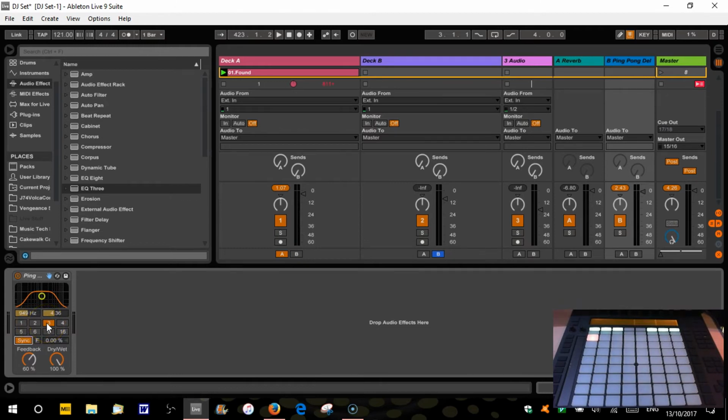I like it on 3. It gives you a nice, what's called a dotted 8th note feel, every third 16th note, every fourth 16th note, and so on. So again, it's down to personal taste. Just do it on what you like.